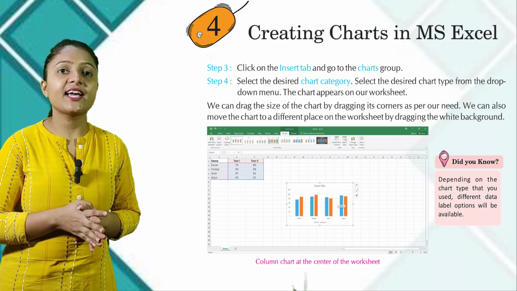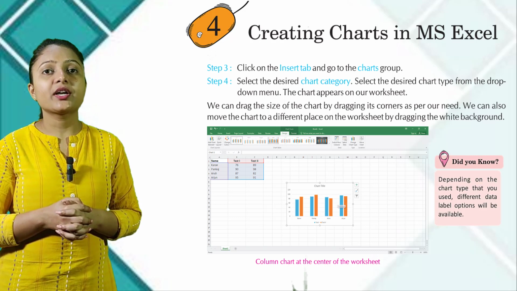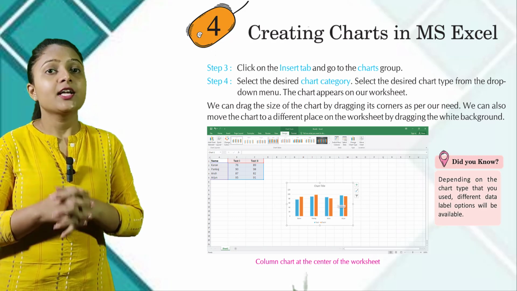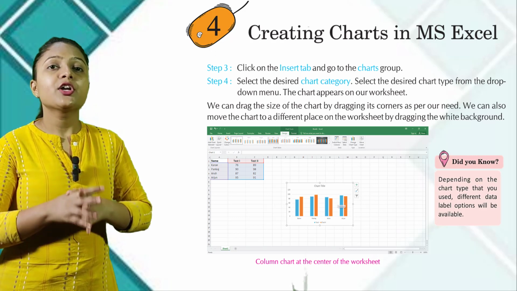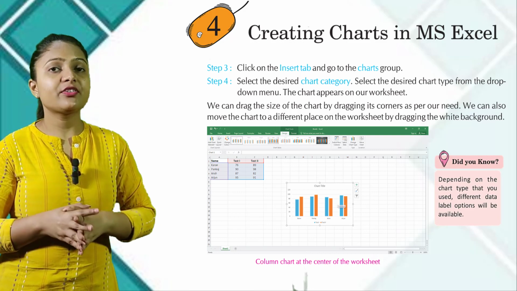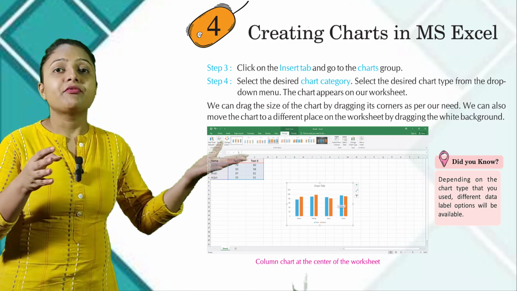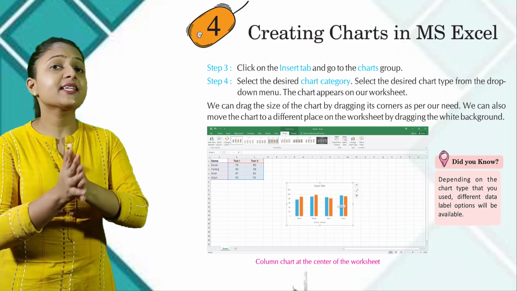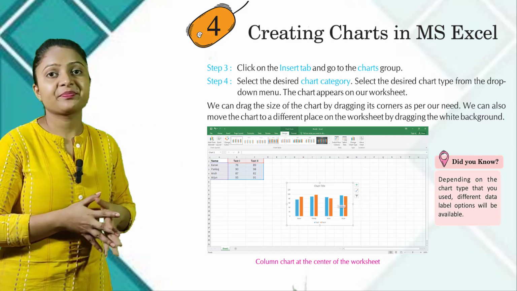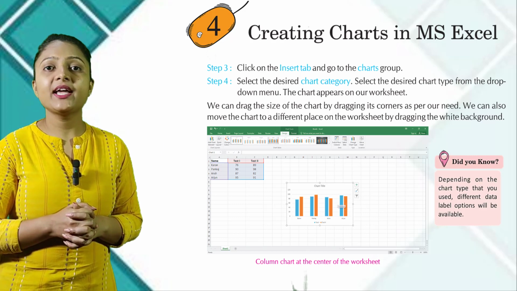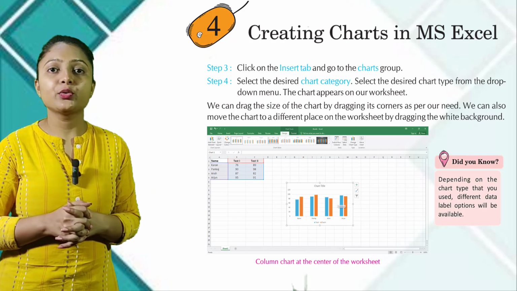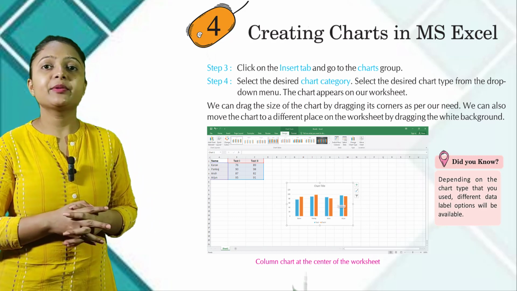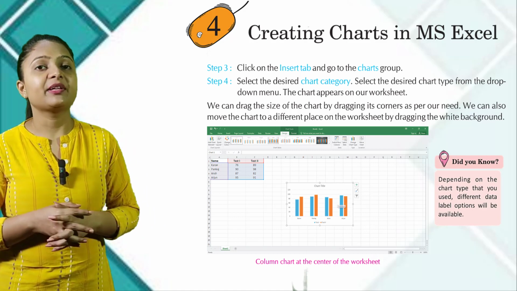We can drag the size of the chart by dragging its corners as per our need. We can also move the chart to a different place on the worksheet by dragging the white background. In this image, you can see a column chart at the center of the worksheet. Did you know, depending on the chart type that you used, different data label options will be available.